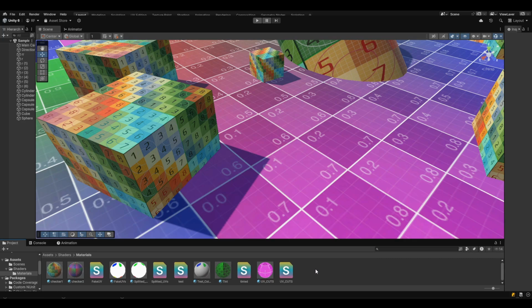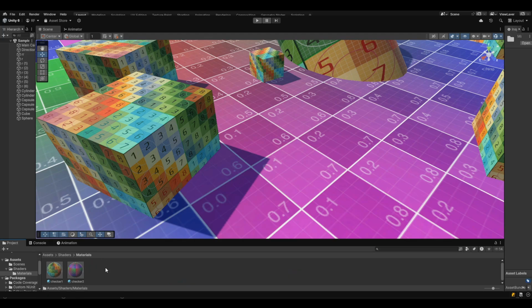Let's erase all this useless shader we got here. We can start creating a shader. Let's say unlit. Fake UV split.